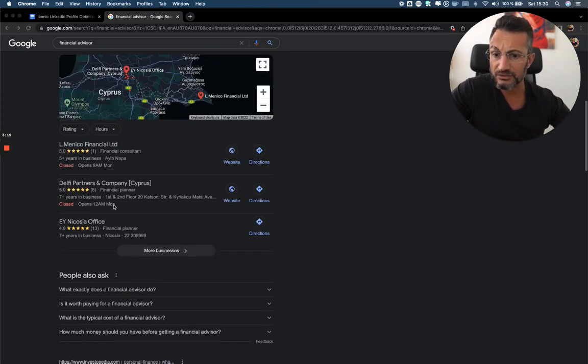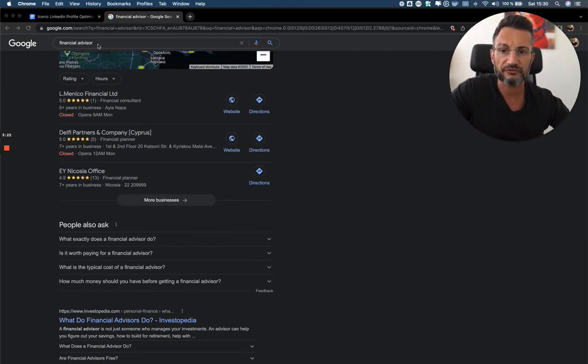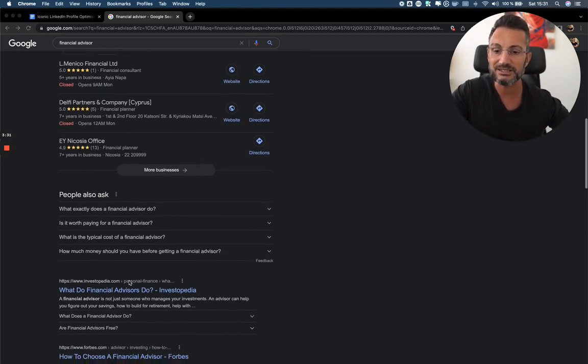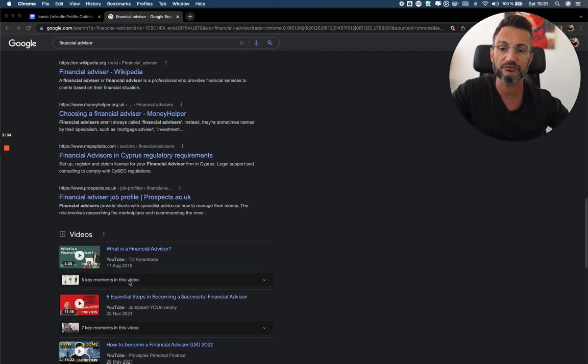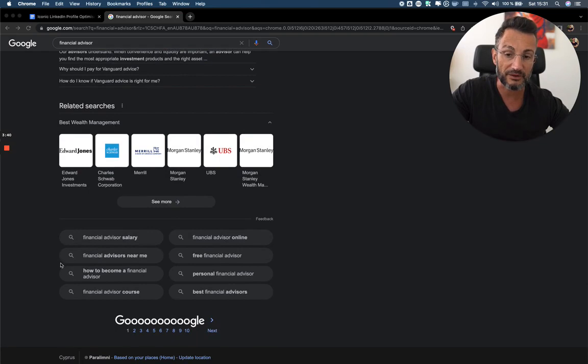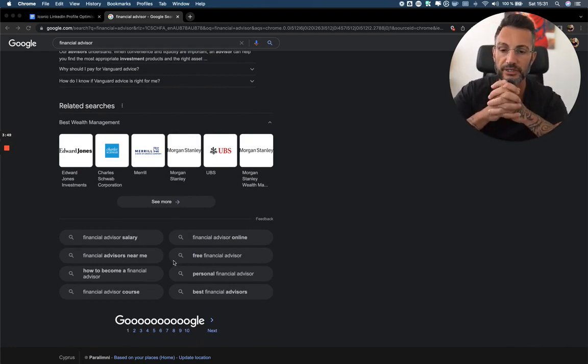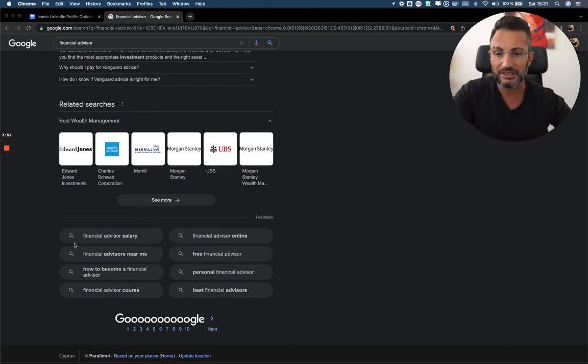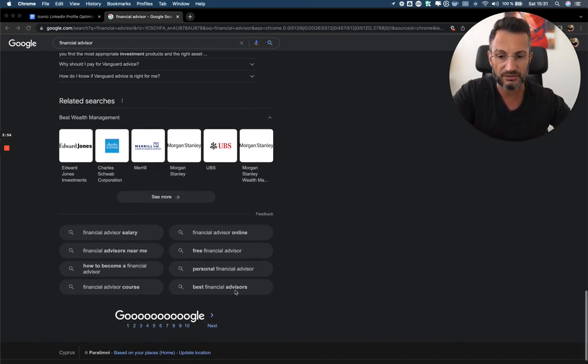Now, you can scroll down and you see when people search for financial advisor, similar people would be looking for these kinds of questions. So this will give you information about what kind of words you can use. So do a few searches. And then if you scroll down, you'll see here, financial advisor salary, financial advisor online, free financial advisor. So you want to play around with a few words, and then you want to come down here and see what people are searching for, because that's going to give you a good reference for some of the words that you can use on your LinkedIn profile.